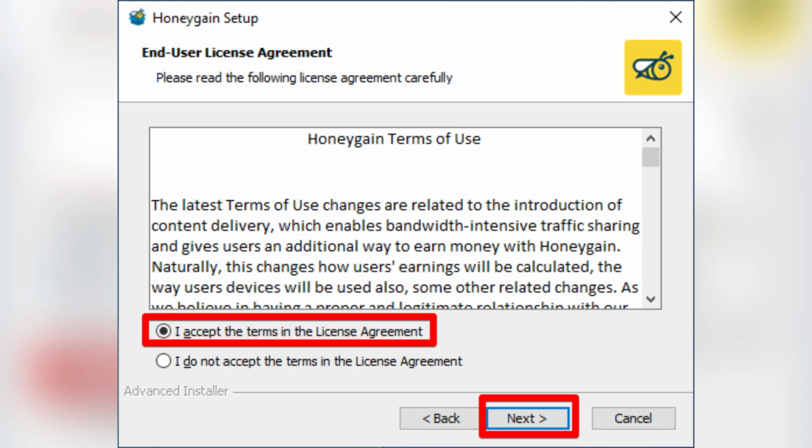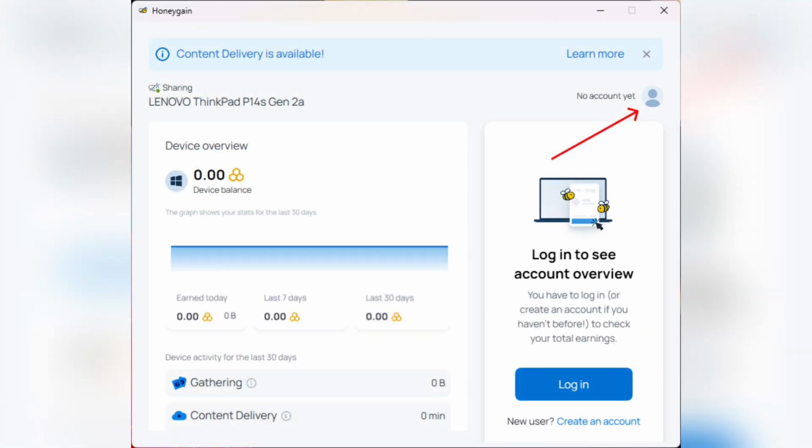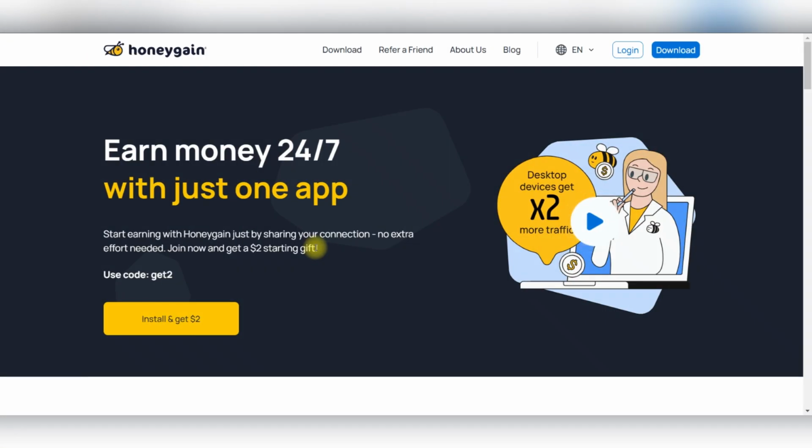Then if you already have a Honeygain account, click Login and enter your credentials. If you don't have an account, click on Create an account to sign up and enter required details. After logging in or creating an account, you can start using Honeygain to earn passive income by sharing your unused internet bandwidth. And that's it, you're ready to start earning with Honeygain.